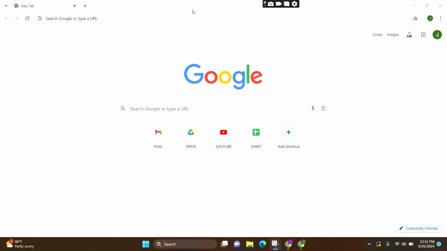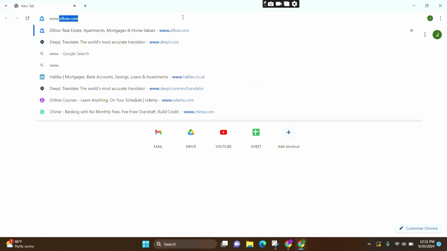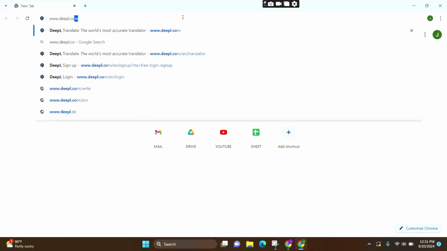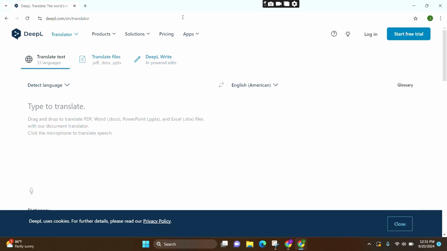It is a very simple step. For that, make sure you open one preferred web browser. Here I'm opening Google Chrome. Now in the search bar, you can simply search www.deepl.com and press enter. You will be directly led to this home page, and at the top right, you can see the option login. Click over there.